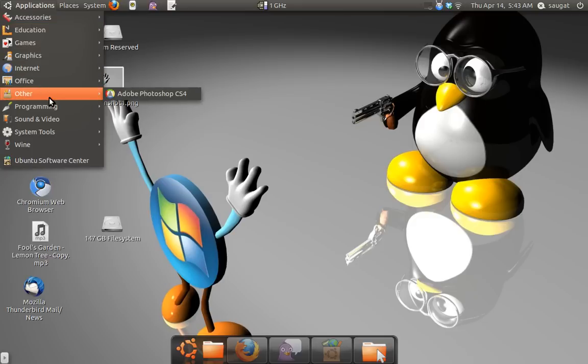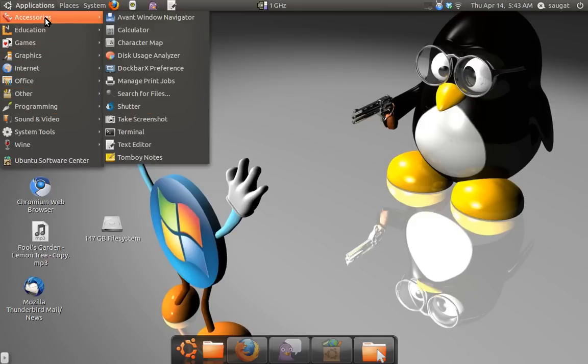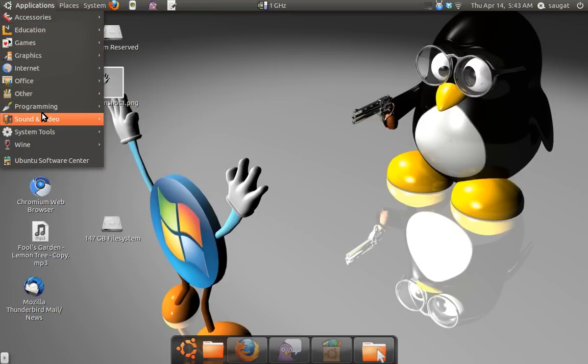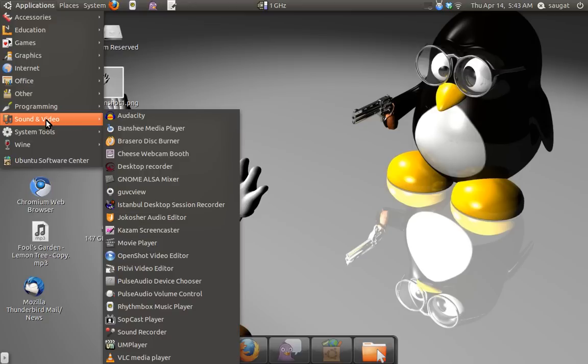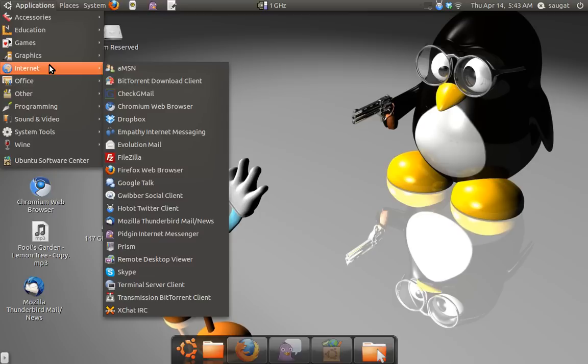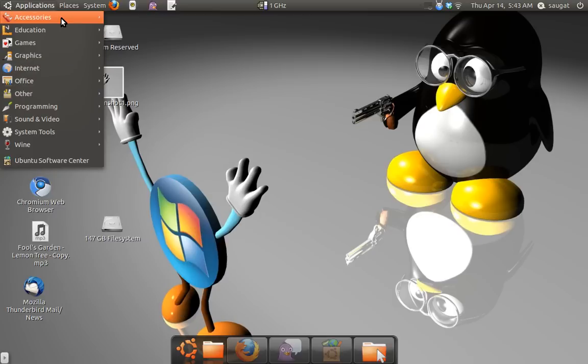And there are a few other categories, I think only 5 or 6. Yeah: Accessories, Games, Graphics, Internet, Office, Sound and Video, and Ubuntu Software Center will be there by default, and other things will come after you install them. Okay, so let's go to Accessories.